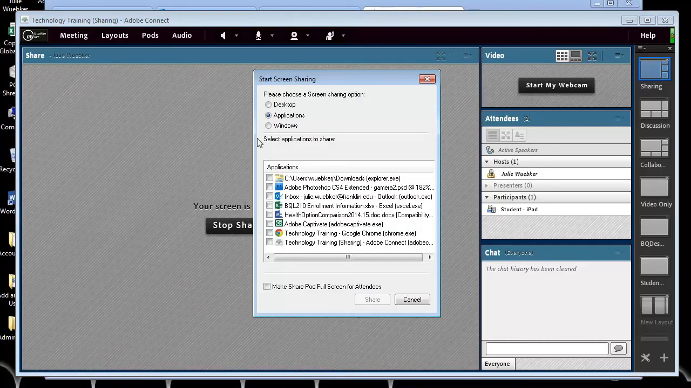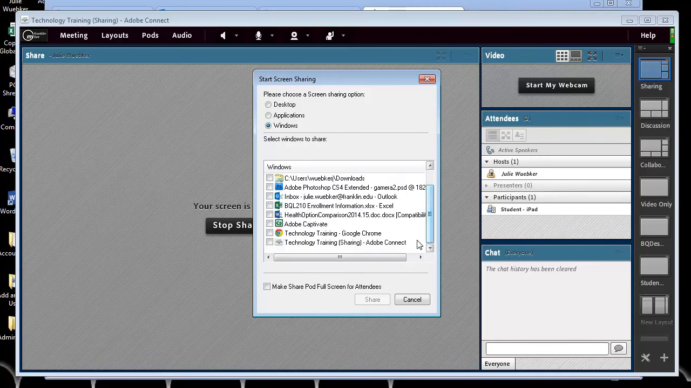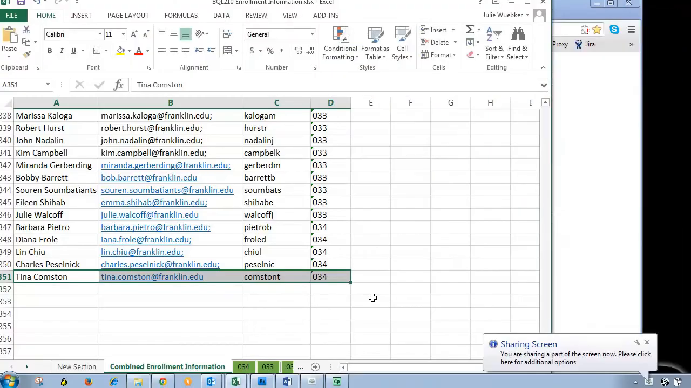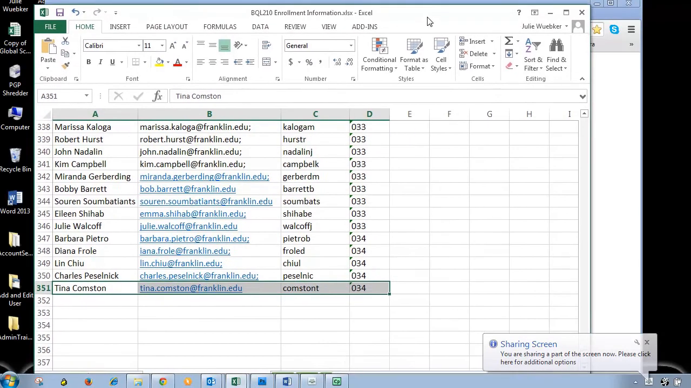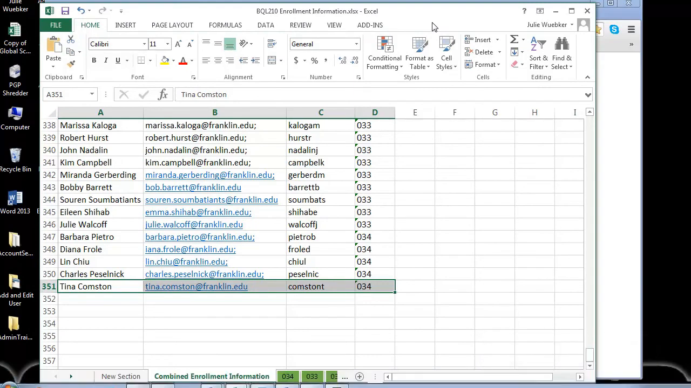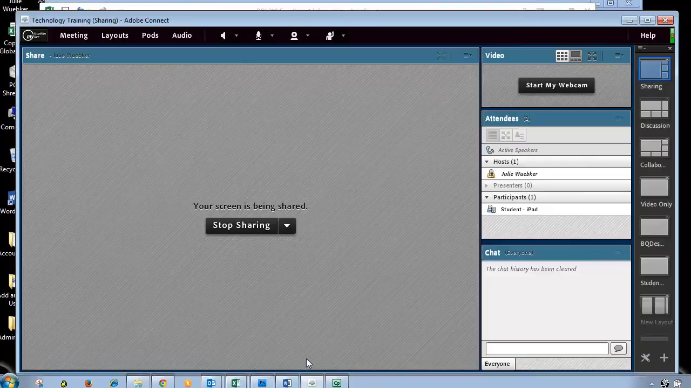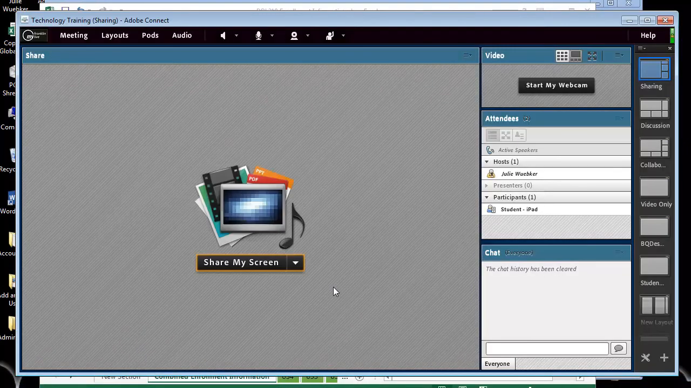Let's look at our last option, which was window. So I've got a lot of different windows open, and I can do the same thing. Let's actually do Excel, click share, and now it will share just this window within that block. So it's a little bit smaller window that's only going to share just what you see here. And again, to get out of it, I'll go back to Connect, click on that, and click Stop Sharing.